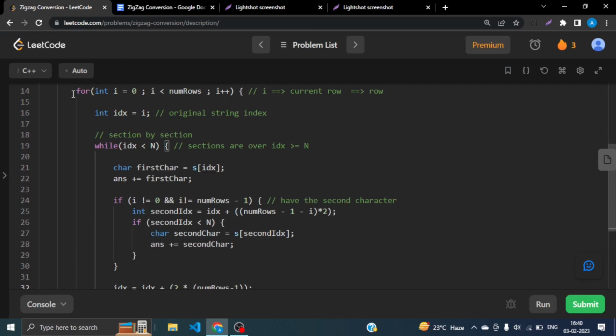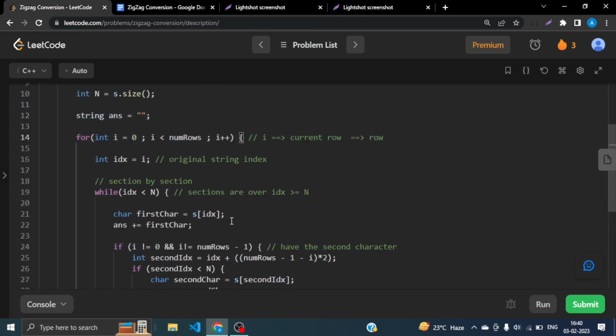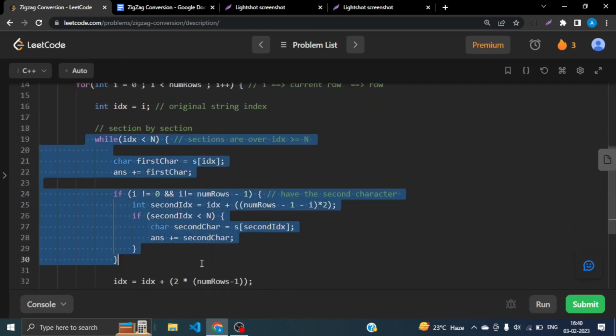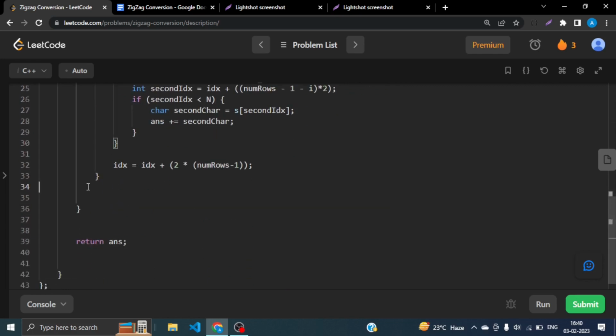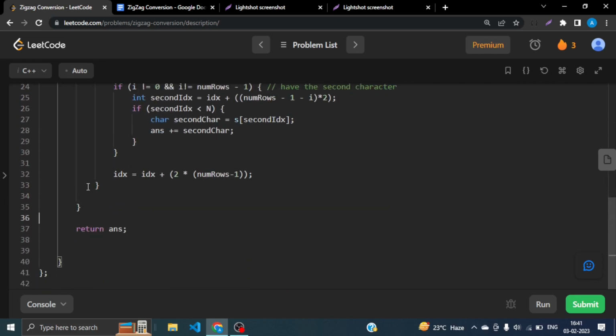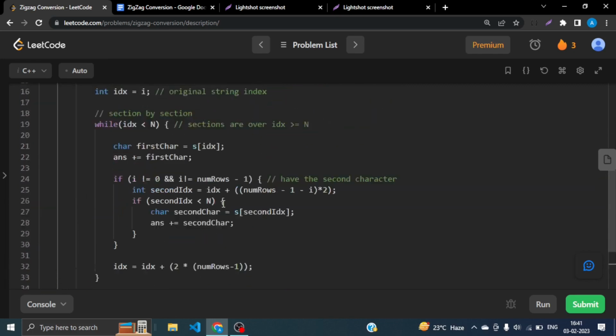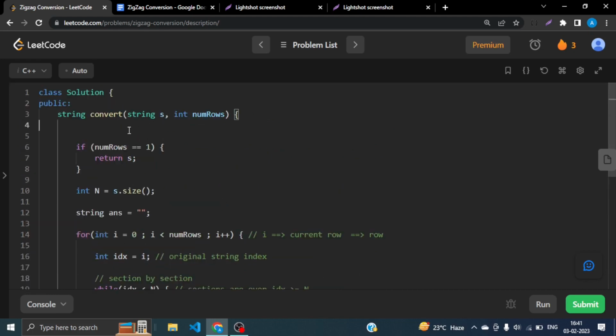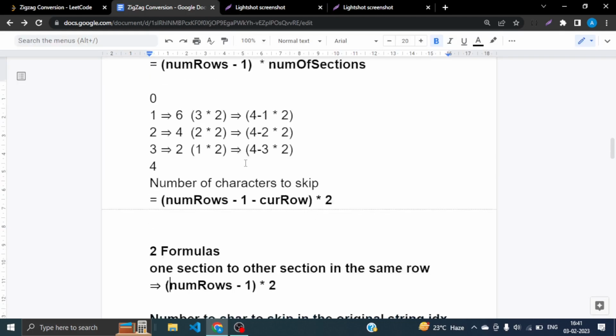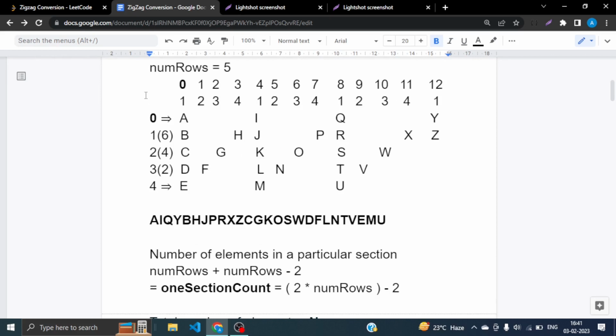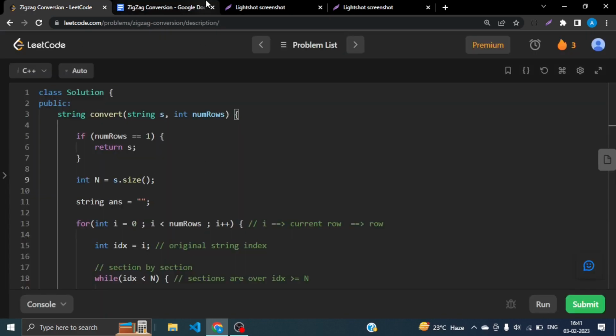So we are done for all the rows, and in all the rows we are done for all the sections. So this is it, and you directly return the answer. This is the optimized approach. I advise you to also go through a dry run over this case and see how things are changing. Just take this solution and dry run it.